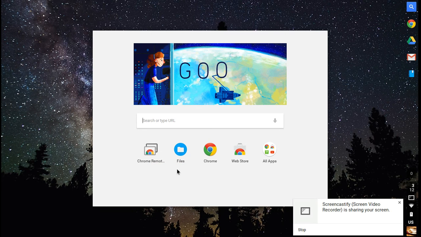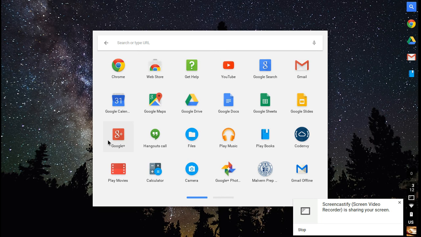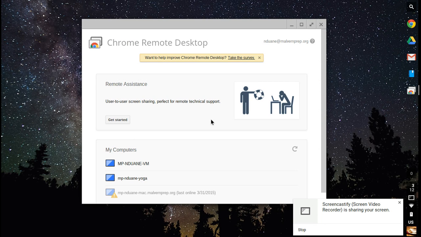However, if you don't see yours there, if you go to All Apps, it'll show up on either the first or the second page. And you see Chrome Remote Desktop right there. So I'll go ahead and click on that.